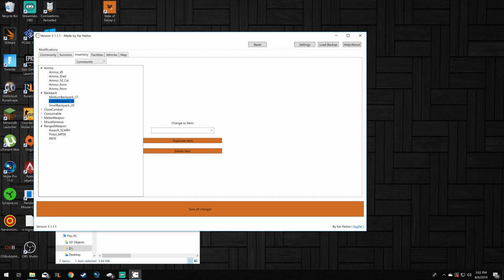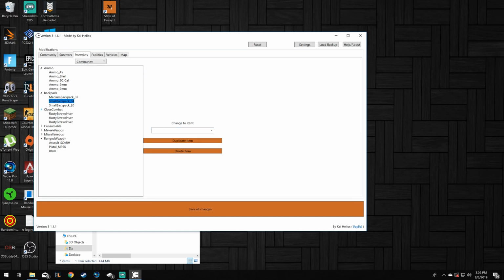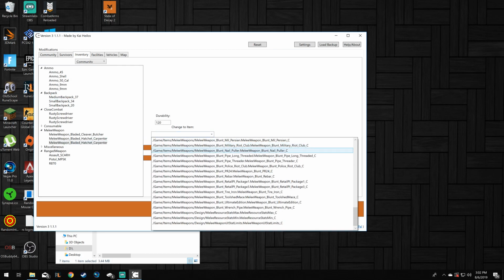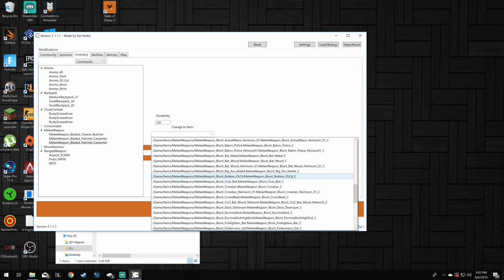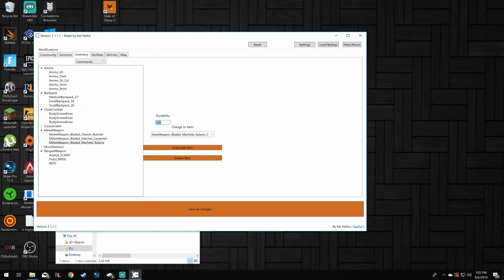You can also edit this stuff if you want. You can change the item to a big backpack, whatever you want to do. Close combat weapons, melee weapons. I like to use the, I can find it fairly quickly. I have to use the katana. There it is. All right, with durability, I try not to go over 999 as well.